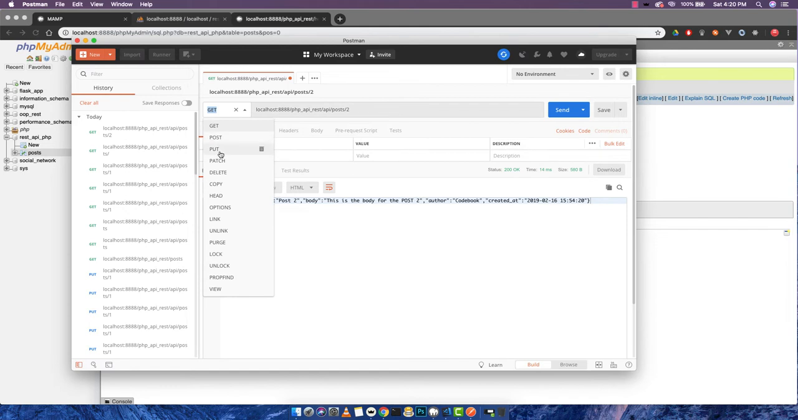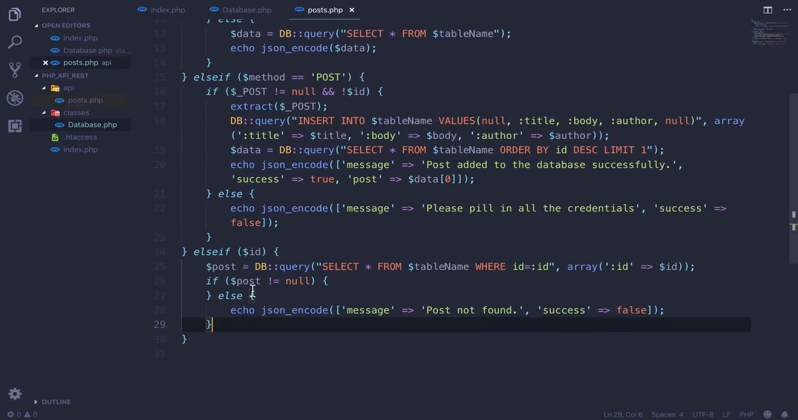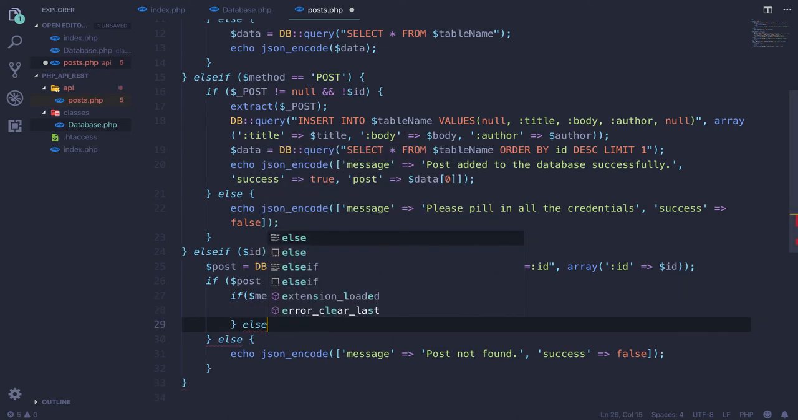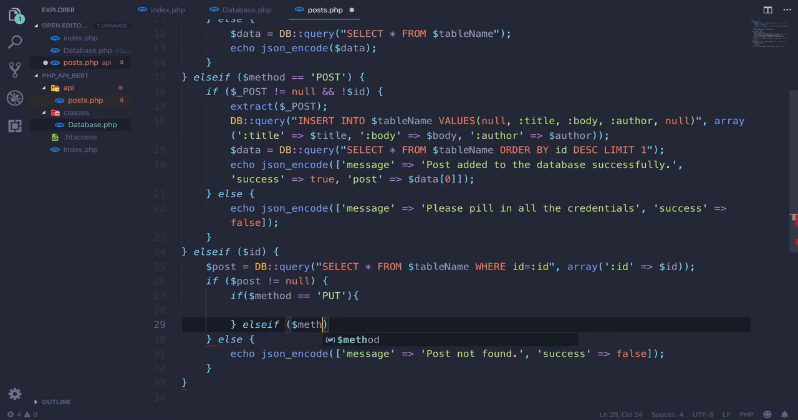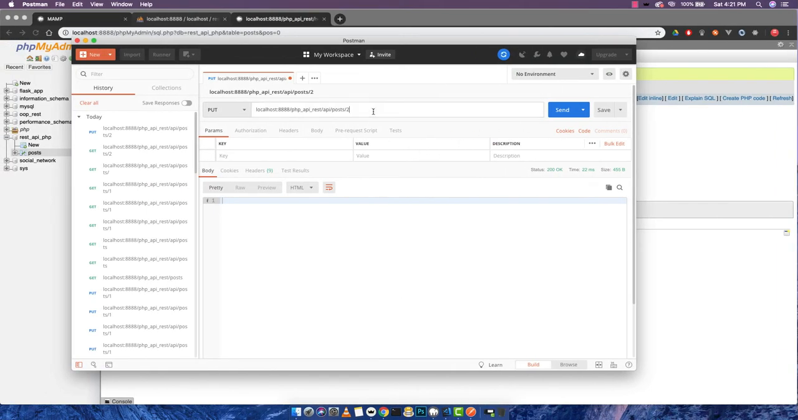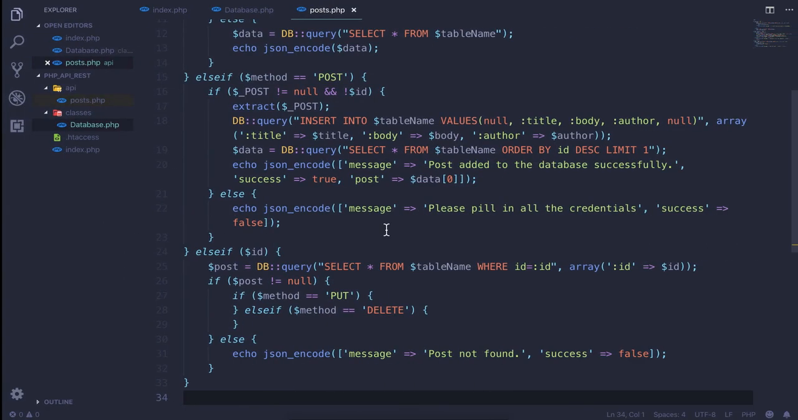So let's go and quickly test this out. If I make this put request, now if I send, currently it's not doing anything because we haven't tested this for the put and delete request. So if $method equal to put, else if $method equal to delete. So now if I save this file and if I go and send this request over here, currently this post exists, that's why we are not getting anything. If I write something like post 5, the message will be post not found, success is false.